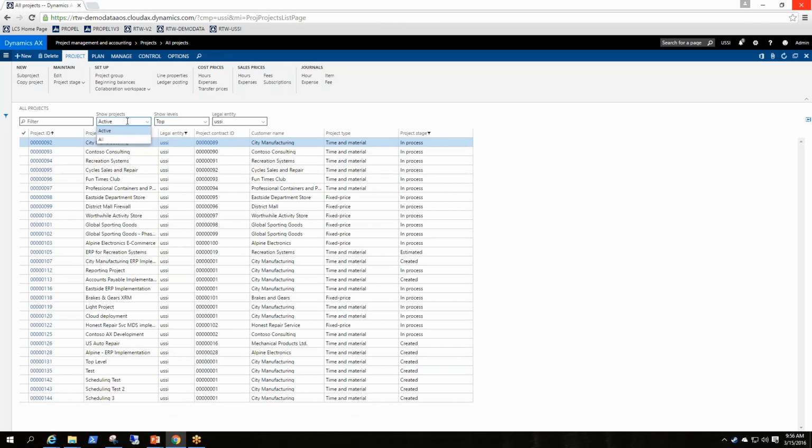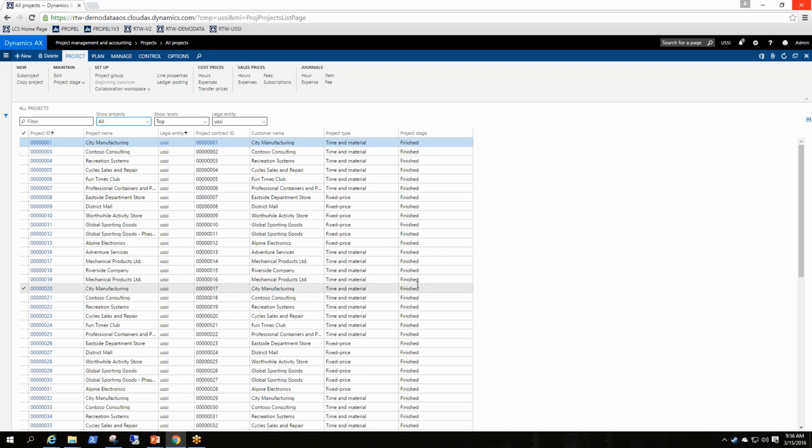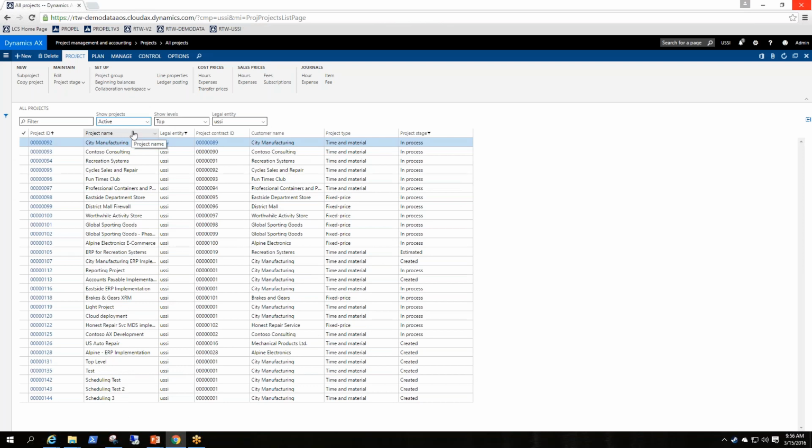The other option you have here is the show projects. All or active. Active means anything that's not finished. All means any project, no matter what stage it's in. So over here you can see we flipped it to all, and we're seeing all our finished projects. It adds a lot of overhead to your list, so I always suggest maintaining just the list of active projects.